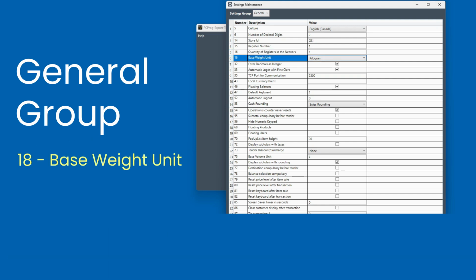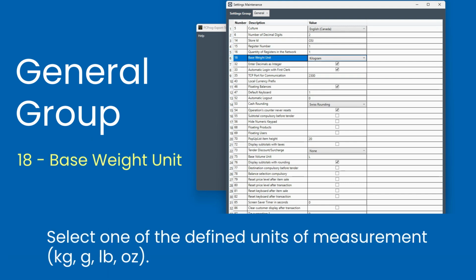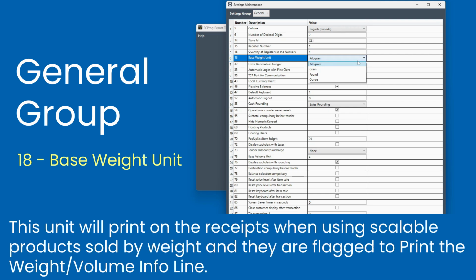Setting 18, Base weight unit. Select one of the defined units of measurement: kilogram, gram, pound, or ounce. This unit will print on the receipts when using scalable products sold by weight, and they are flagged to print the weight volume info line.